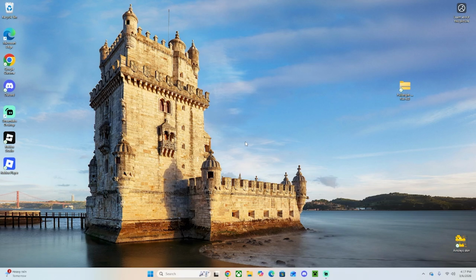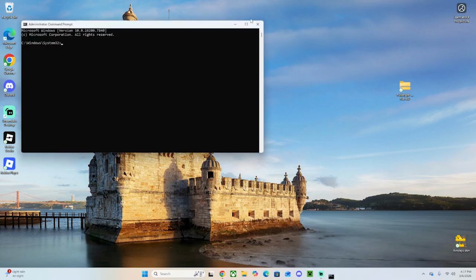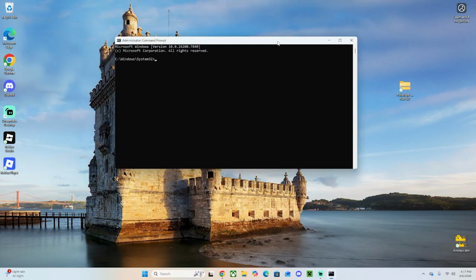The first thing that you're going to want to do is run a system file scan. So go ahead and hit the search bar and type in command prompt. Before opening it up, right click on it, hit run as administrator and hit yes. It's going to then take you to a page that looks like this. And once it does go ahead and open up, what you need to do is type in sfc /scannow.